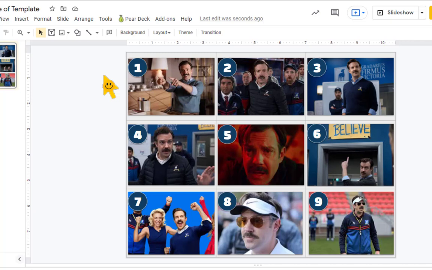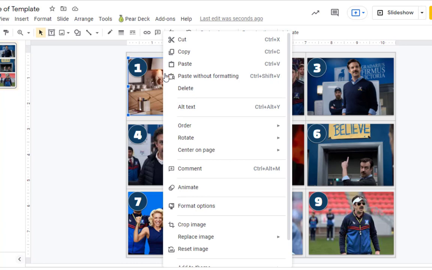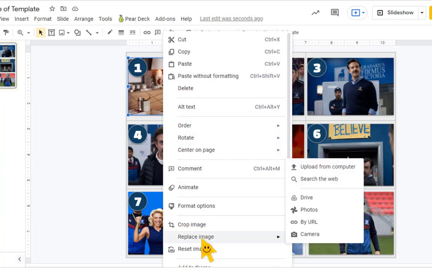So you'll have to do a little bit of homework before you get started, or you could Google search the images. So I'm going to swap these out with pictures of cats. What you need to do is just click on the image, don't delete it or anything, and then you're going to right click and go down here to replace image.